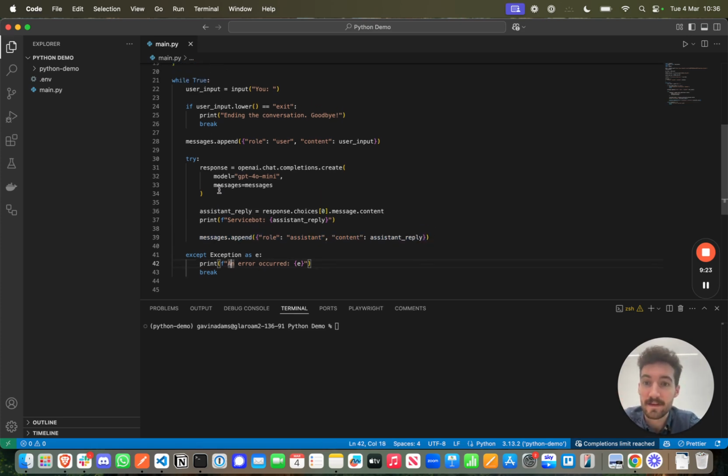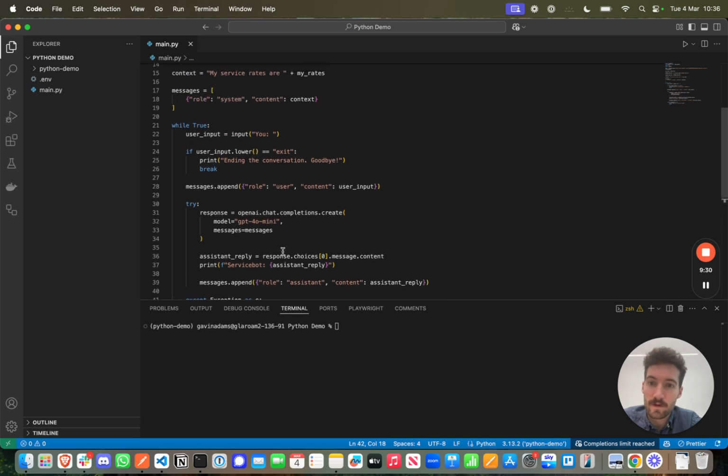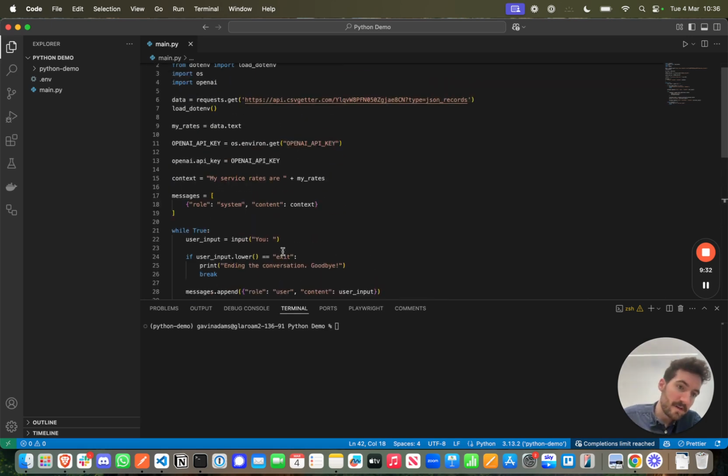Now we have an except exception here. If anything breaks, it's going to tell us the error. So with this code in place, we should be chatting to basically a ChatGPT which knows about our Google Sheet here. So I'll just go ahead and run this code now, python3 main. So first thing it does is it wants me to say something.